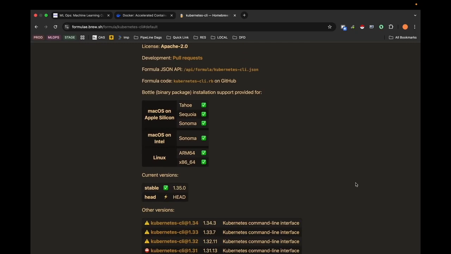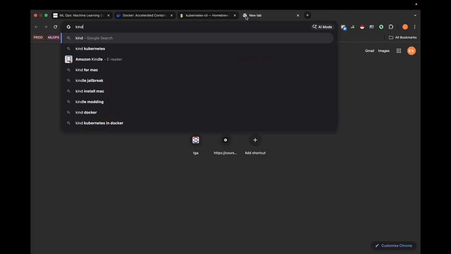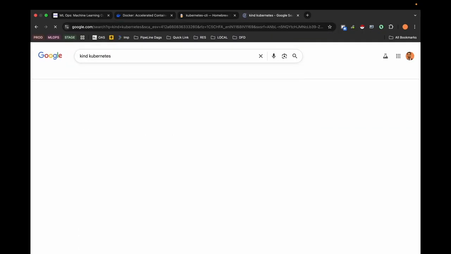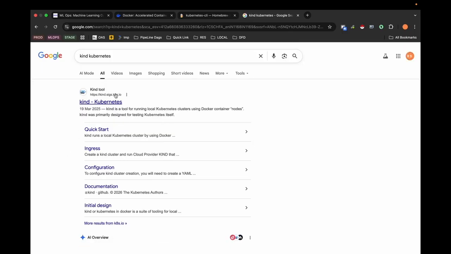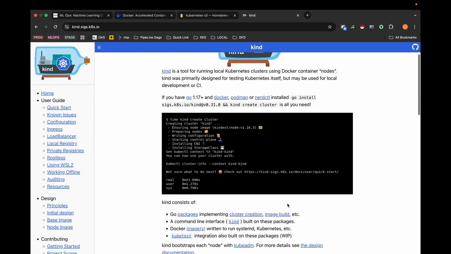And the next tool that we will be installing is Kind, Kubernetes in Docker. So Kind is the tool that allows us to create a fully functional Kubernetes cluster on our local machine. When we run a command like kind create cluster, it spins up a Docker container that acts as a Kubernetes node. So this is not a mock or simulation. This is real Kubernetes behavior, which is why it is perfect for learning MLOps correctly.